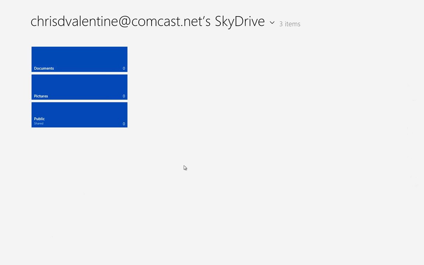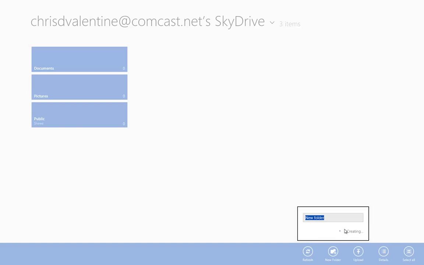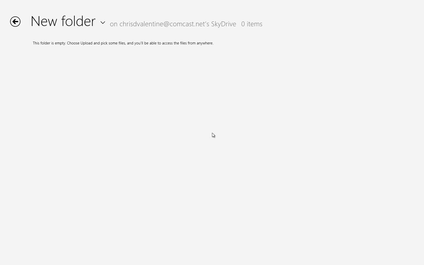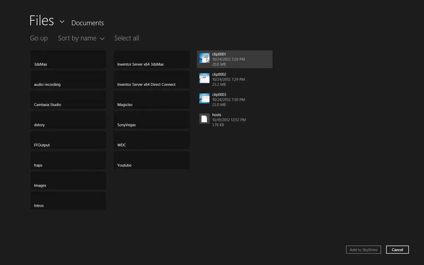And in order to add, what you're going to want to do is right click. Let's say we want to create a new folder. So we create a new folder. We'll just call it new folder. And there we go. Now we have a new folder. In order to access that folder, we just click on the folder. From here, you'll notice you don't have any icons on the screen. You have to right click. Then you can choose upload, and you can upload a file from your computer onto there.